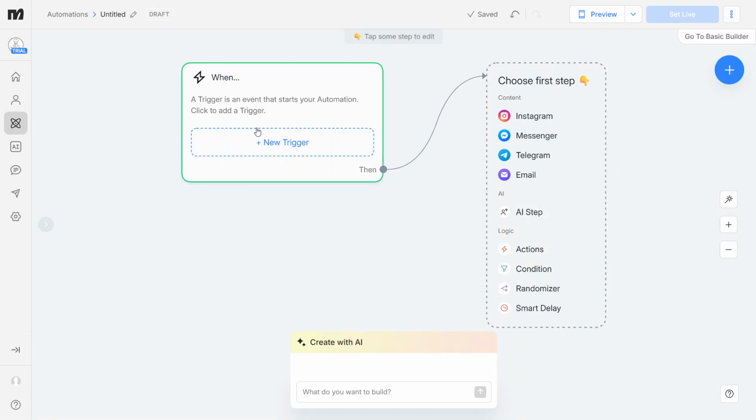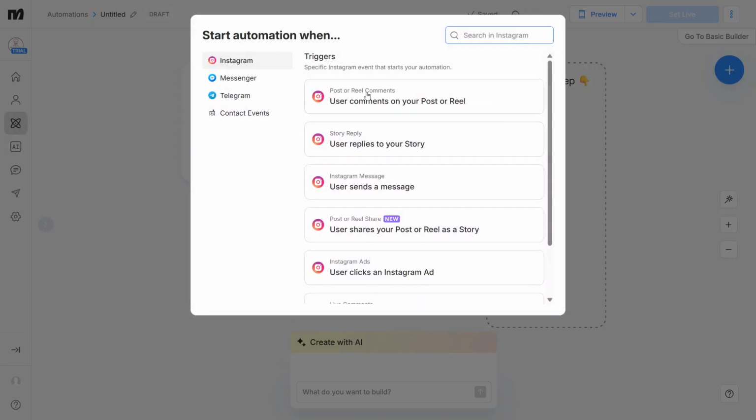In the editor, click the option to add a new trigger. A pop-up will open. Select Instagram as the channel. You'll see several Instagram trigger types, such as when a user comments on your post or reel, replies to your story, sends a message, or shares your post or reel as a story. Choose the one that fits your goal. For this example, select User Comments on your post or reel.